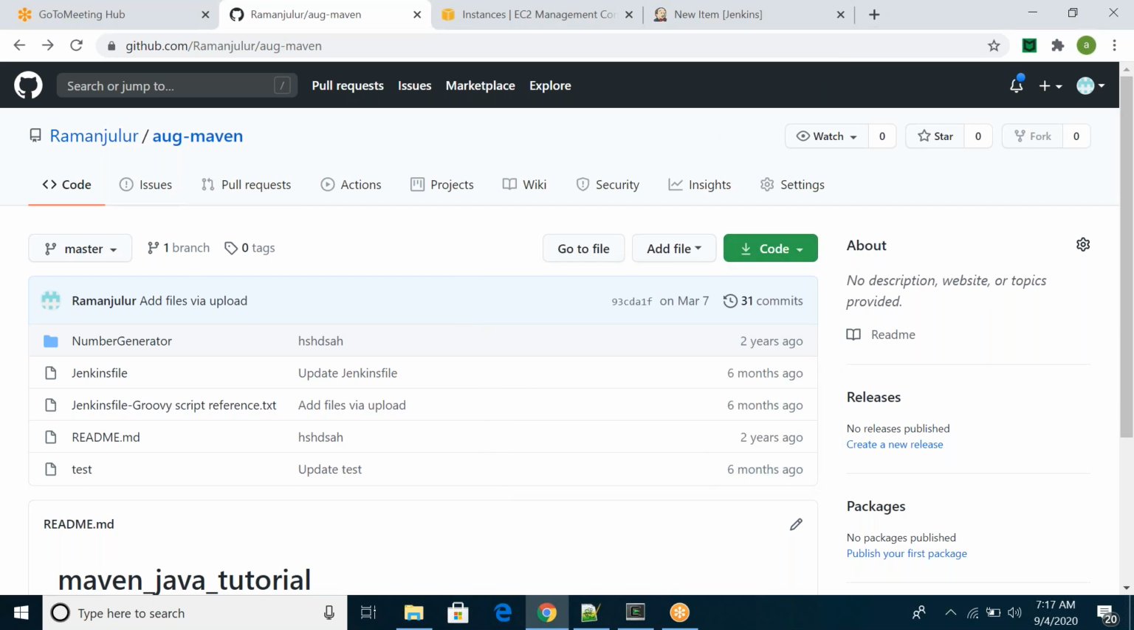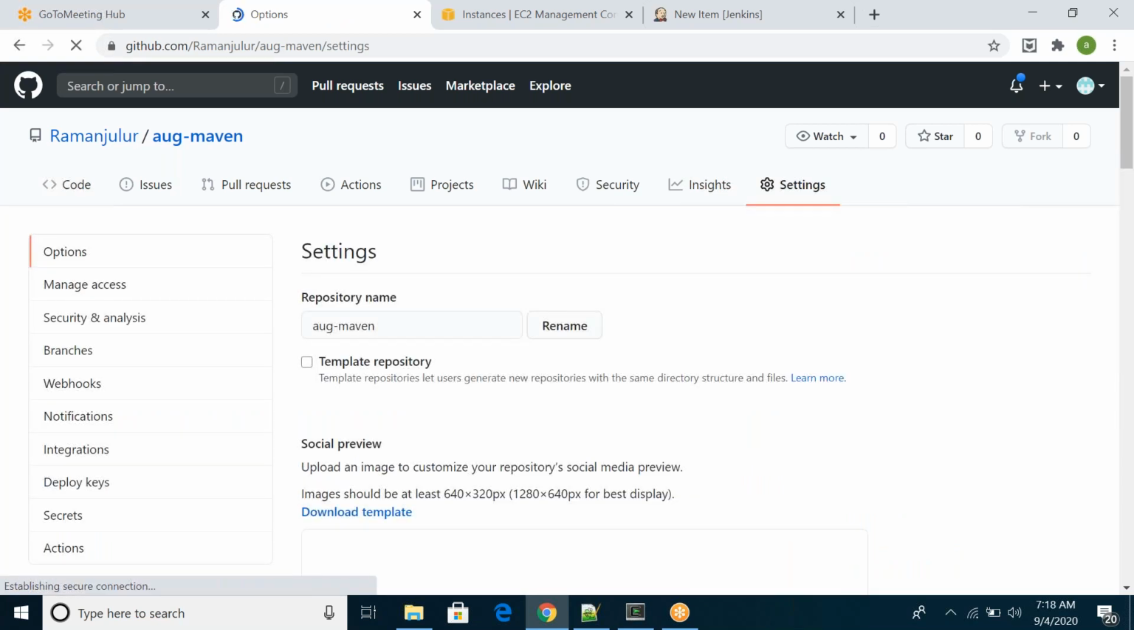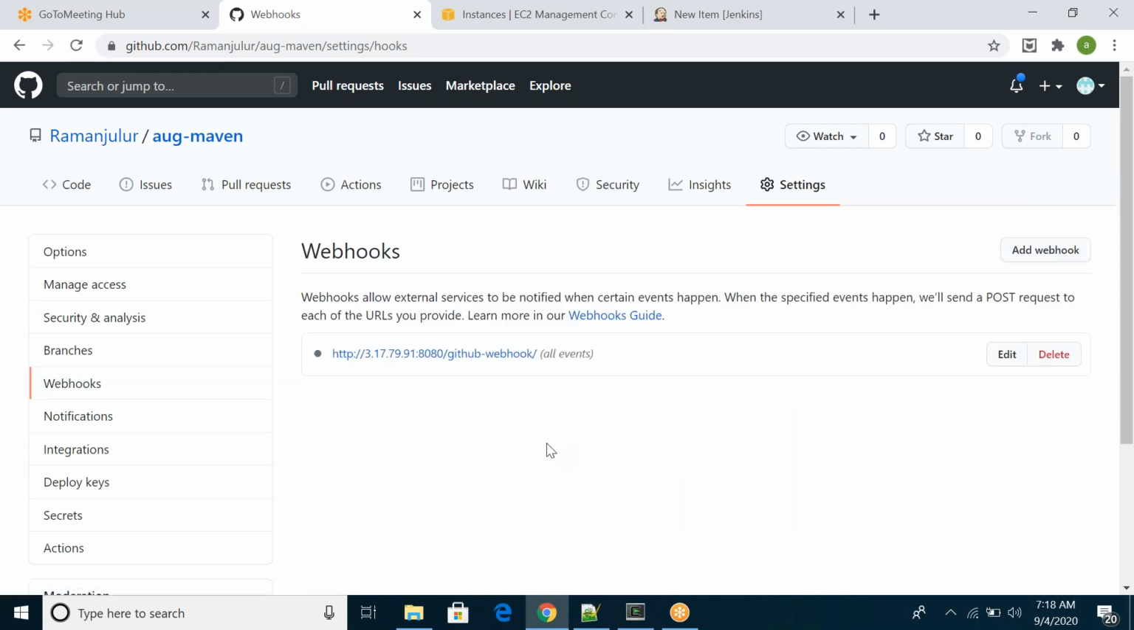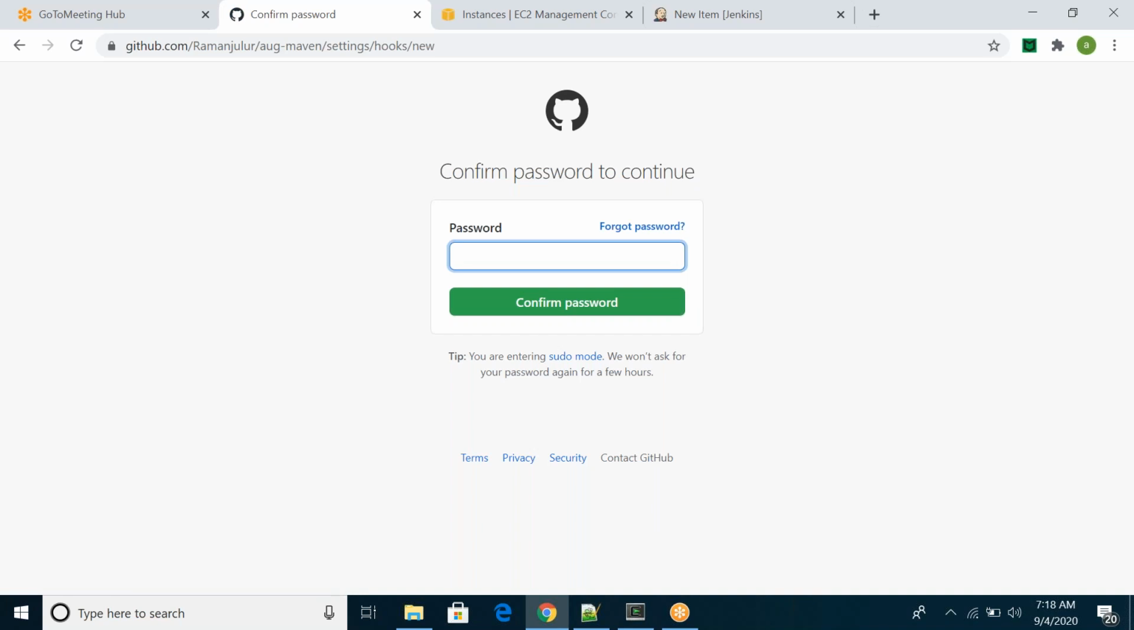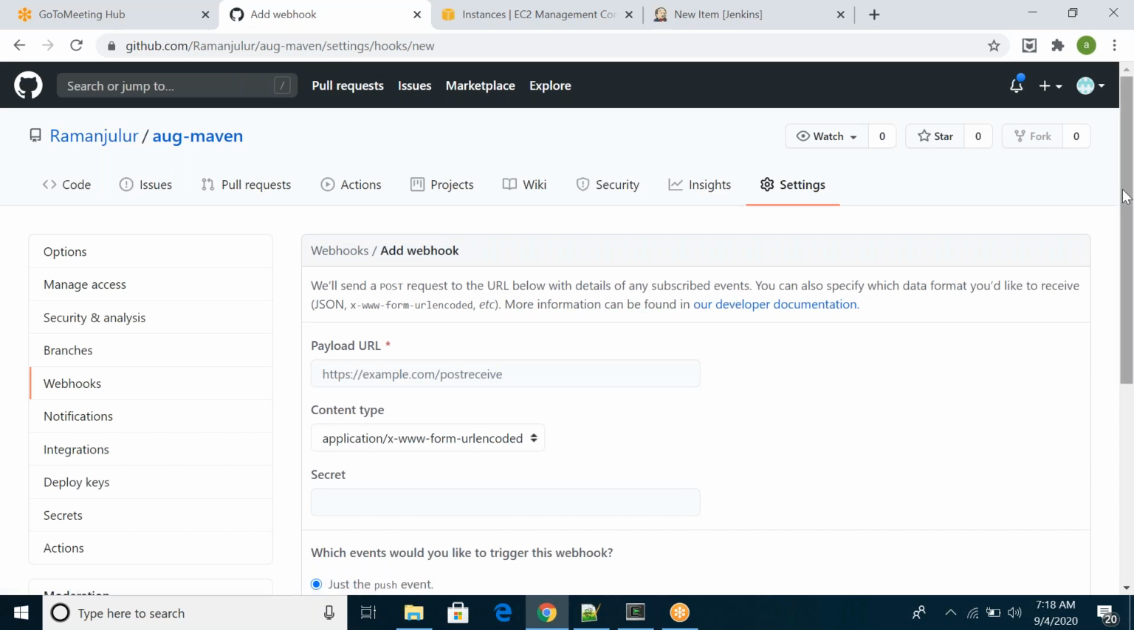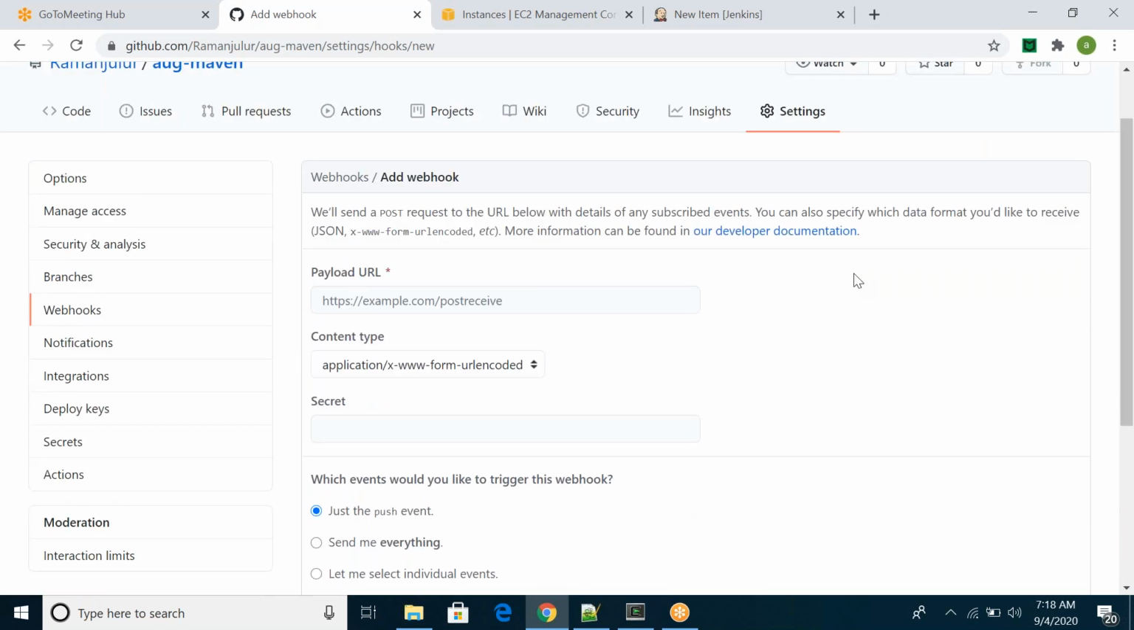Okay, go to your project settings. Here in settings you can see webhooks. So now we can do it, or later also we can do it, no worries. Add webhook. Right here we can do it. I will show you later.